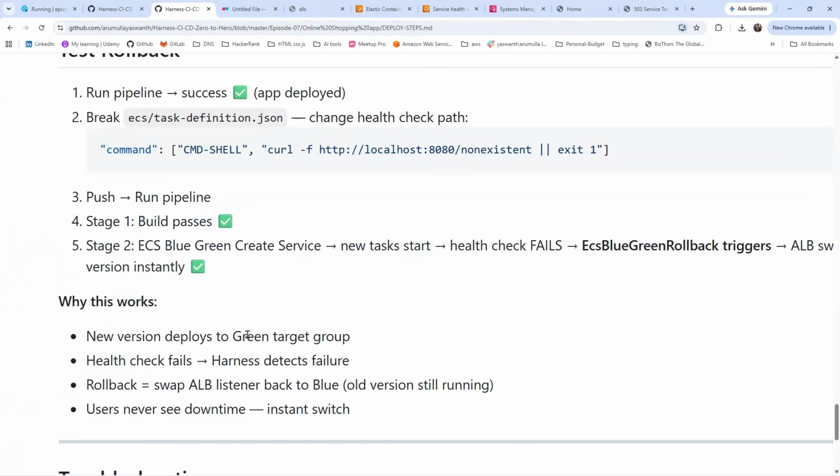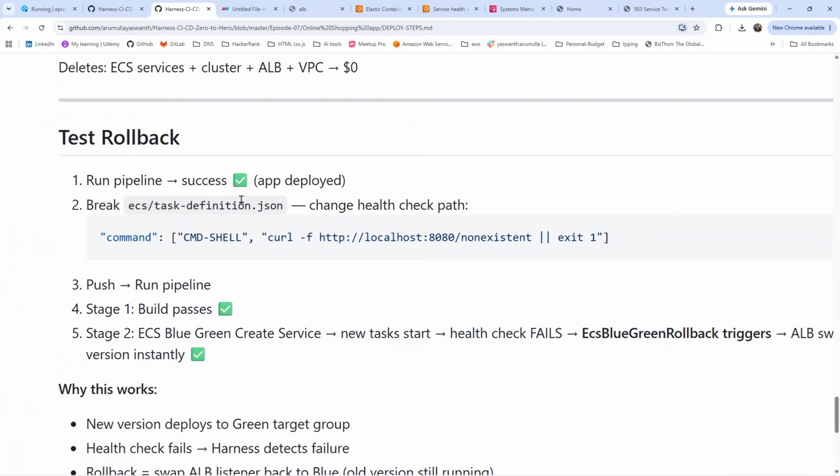If the new deployment is a green target group and the health checks fail, Harness will detect the failures and it will roll back. See, there is one way Harness rollback will work: if the health checks fail, it will work. If they do not fail, it will not execute. Go to the task definition.